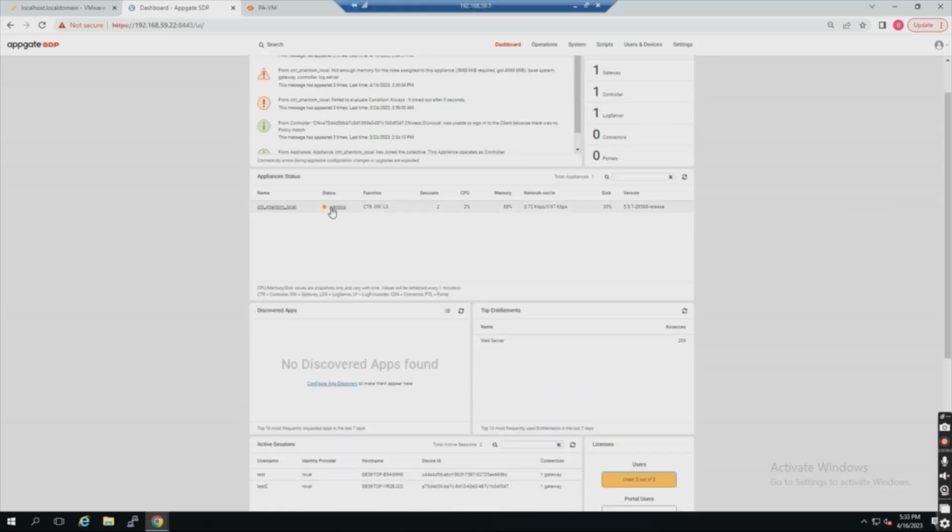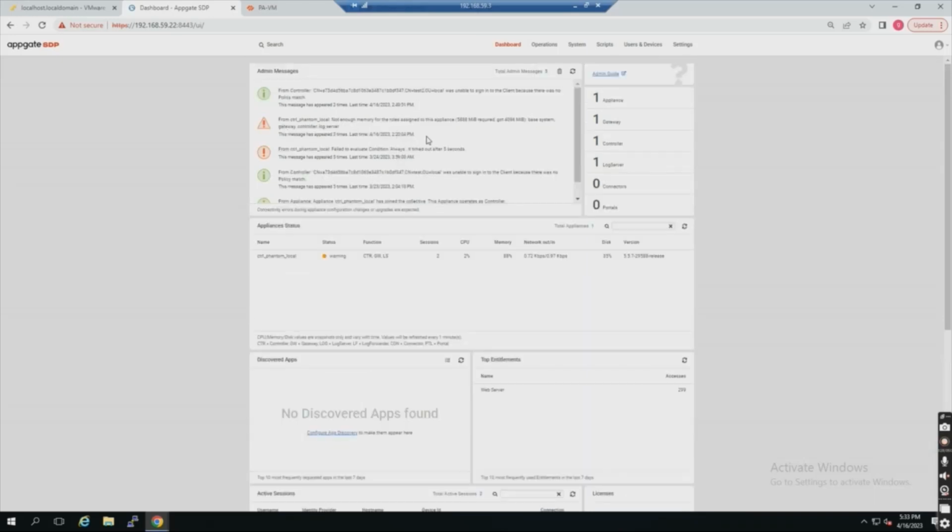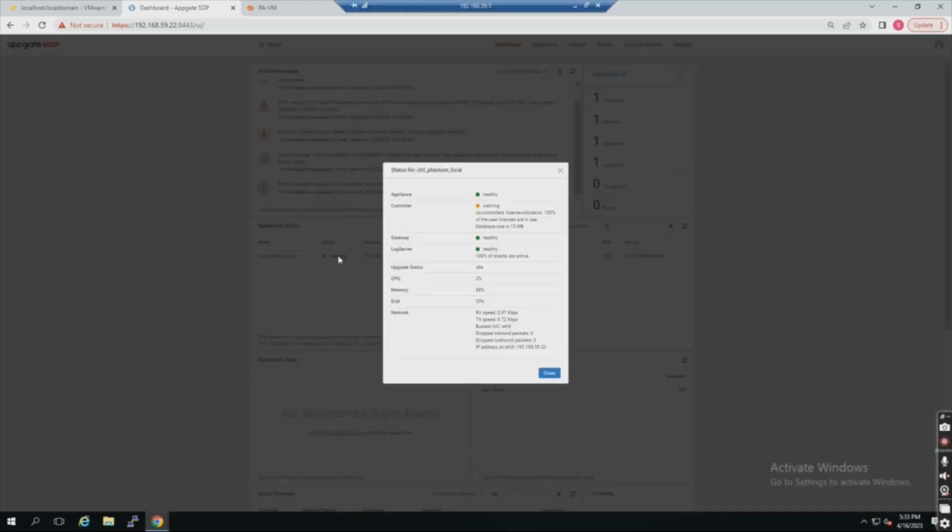We have the appliance status here, set to warning. So we do have a warning with regards to memory on our controller. You can see the status here as well. The controller is set to warning here. The gateway is healthy, as well as the log server.